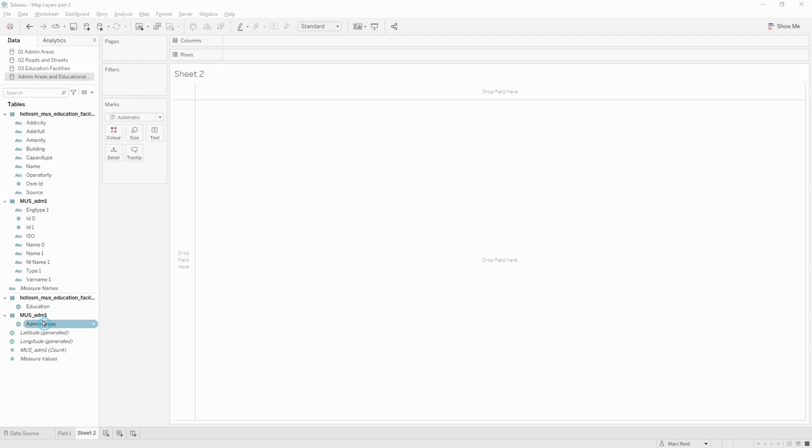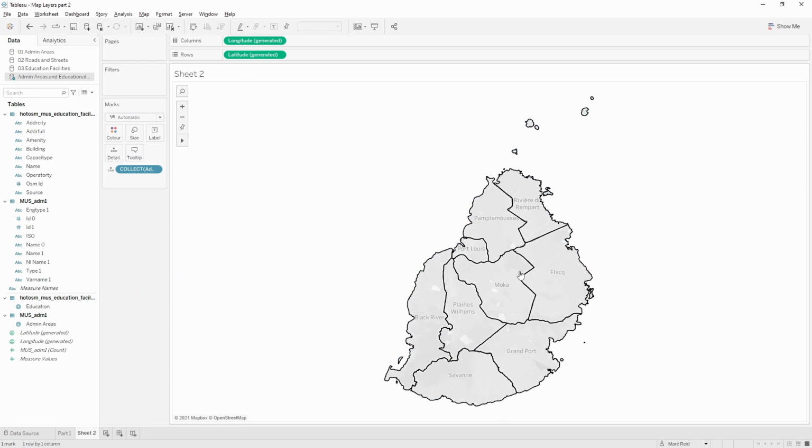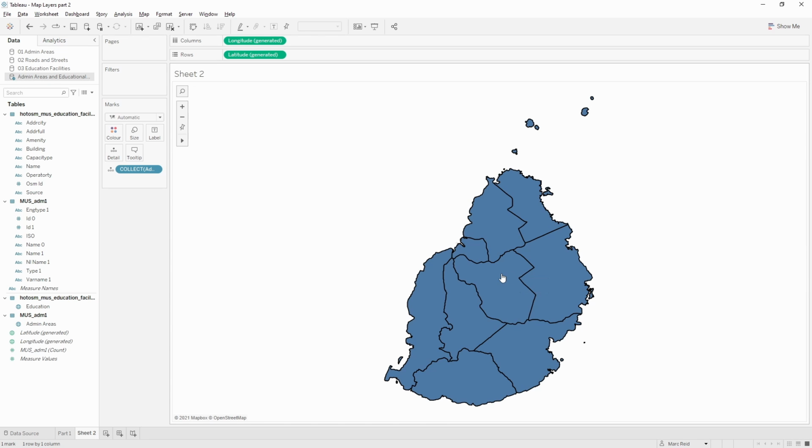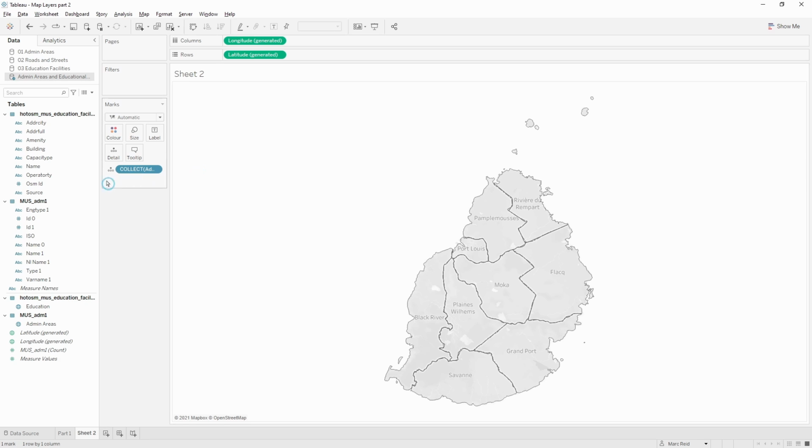Okay, let's go ahead and bring in the admin areas to the view. I'll just remove the color. So you can see again, it's brought that in as one mark at the moment. You can see that in the lower left. So we need to break that out again. So we're going to use the name field, put that onto detail. And now you can see we've got 9 separate marks on the lower left.